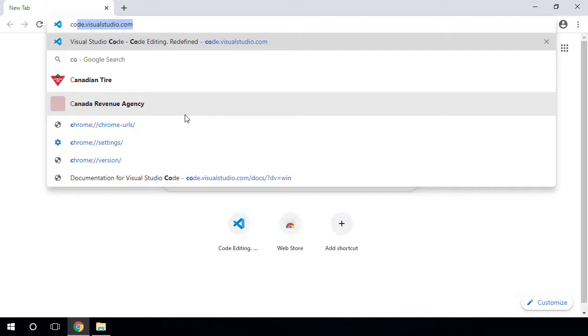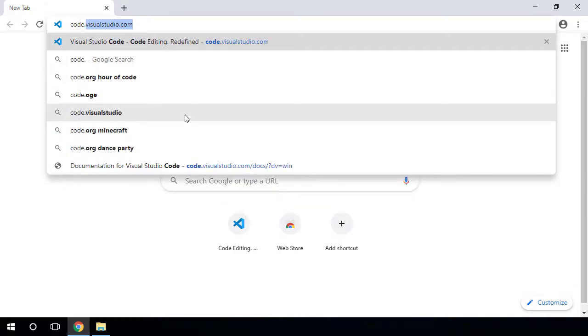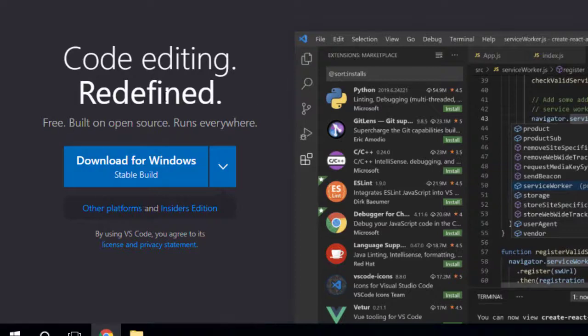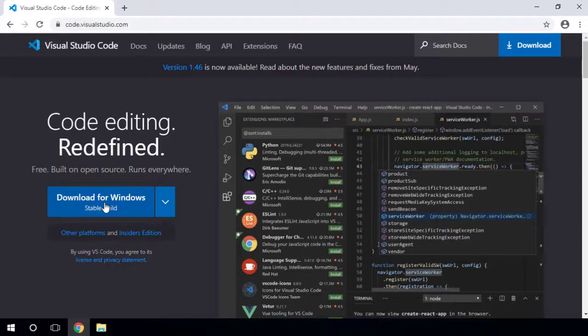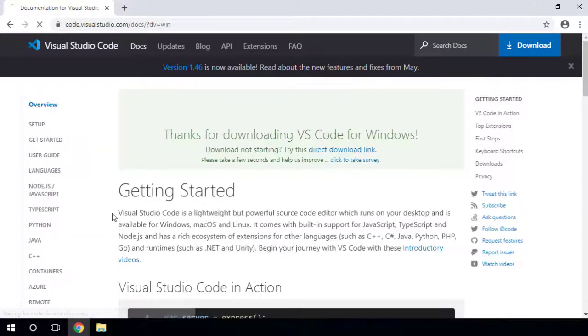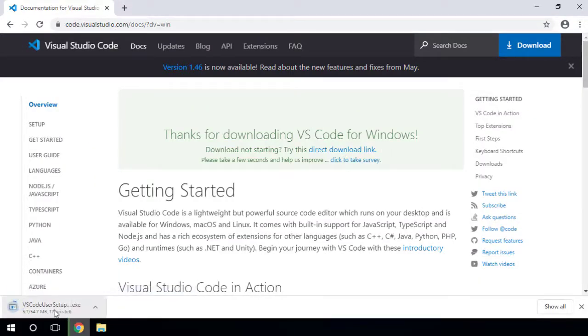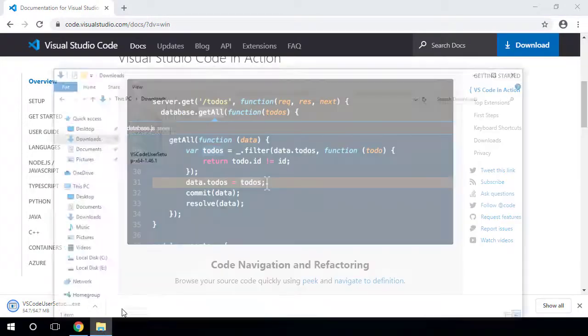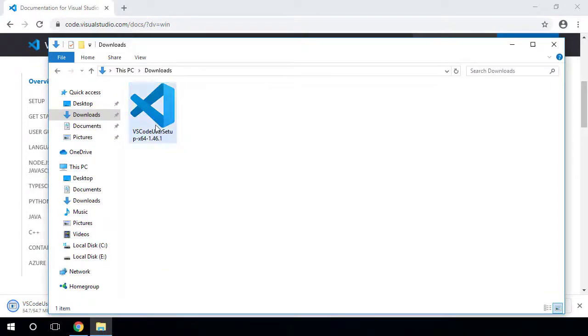Let's start by opening your web browser and launching code.visualstudio.com. Right away, you can see this download for Windows button in the middle of the page. Just click on this button and it will start the download of the latest version of VS Code for Windows. Once the download has finished, you can navigate to the default download location.